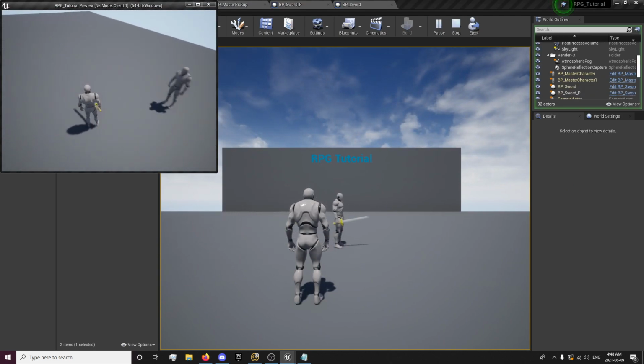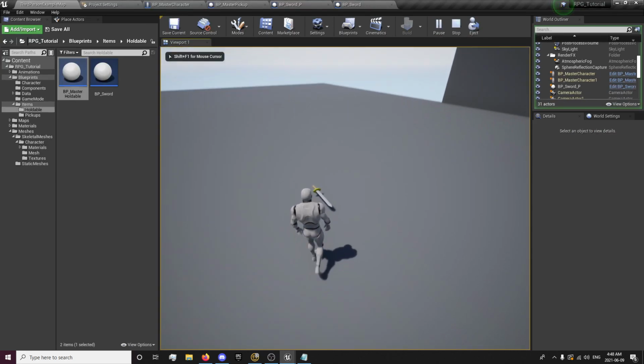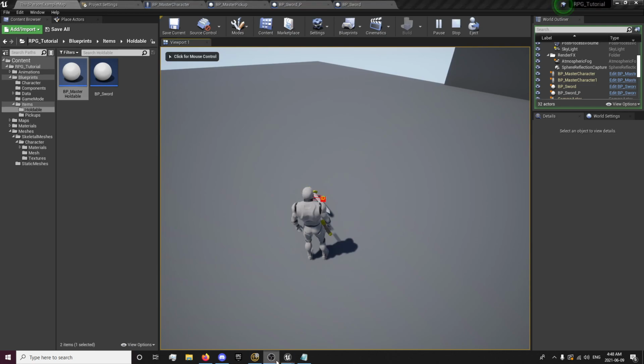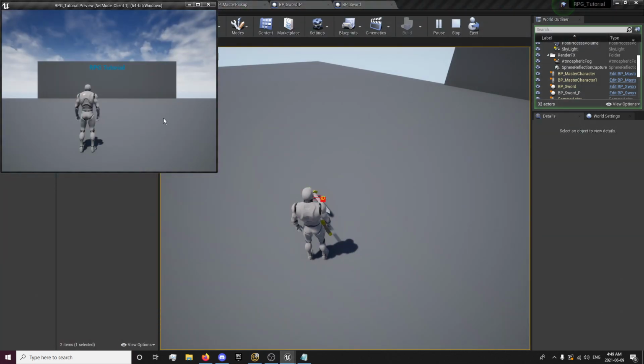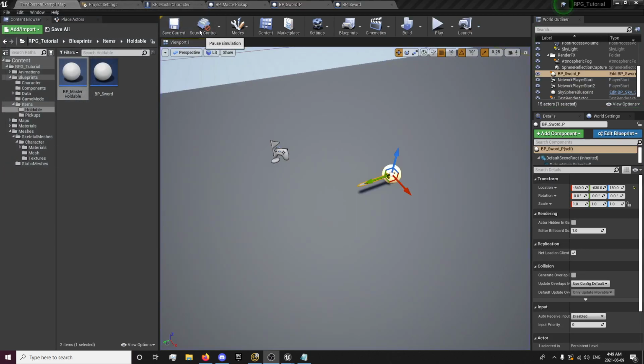And it's attached to the hand. And quickly test it on the server. And it's attached to the hand. Okay. So that's good.